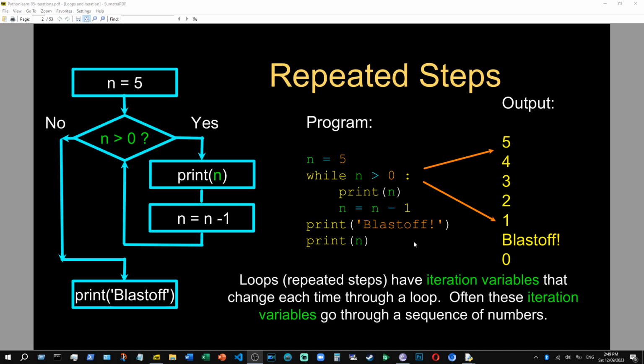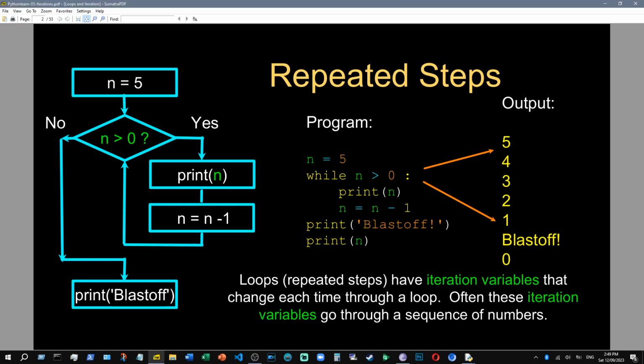Okay, so loops are essentially repeated steps in programming. Usually, loops have iteration variables that change each time through the loop. Oftentimes these iteration variables go through a sequence of numbers. For example, in this sample program, we count down from 5 to 1, then print the word blast off, then this 0 here. So this n here serves as our iteration variable.